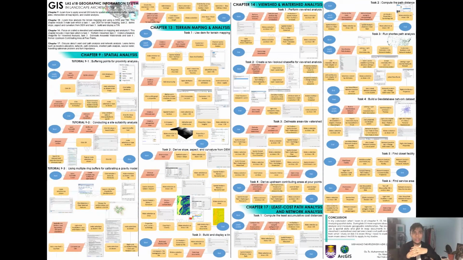Next, we will go through chapter 13, which is terrain mapping and analysis. In this chapter, we will learn how to analyze terrain mapping using DEM and TIN. This chapter includes three main tasks: task 1, use a DEM for terrain mapping; task 2, derive slope, aspect and curvature from DEM; and task 3, build and display a TIN.